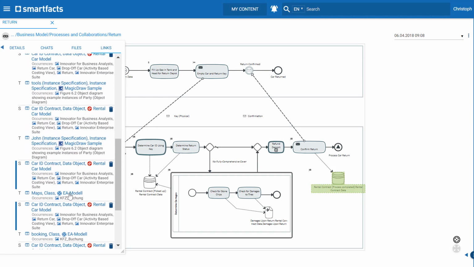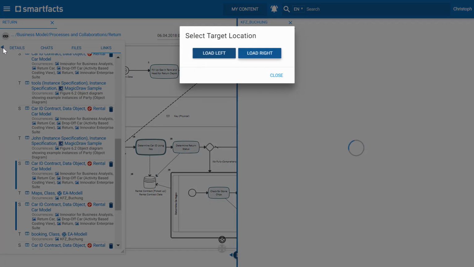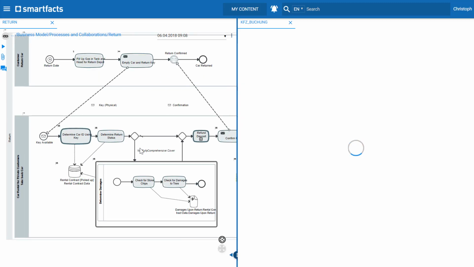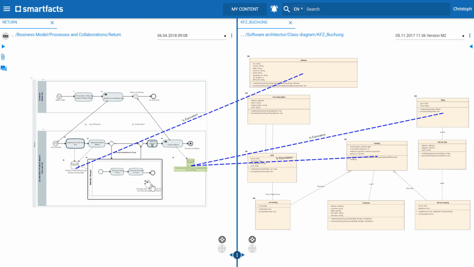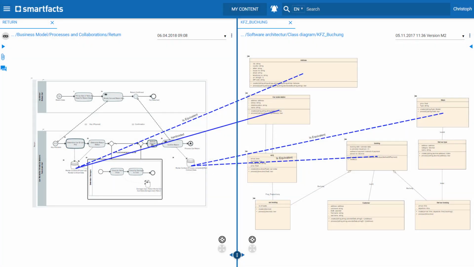So let's open that one. Here I click onto that, and I also load that into the platform. Okay, now we have Innovator on the left and Enterprise Architect on the right side, and we have some visual traces, and establishing these traces is really easy. I click something on the left, I click something on the right, and I just say add link, and now I get all the details of that link. I can select a certain link type and say, well, generate that link. And here we have the new link.